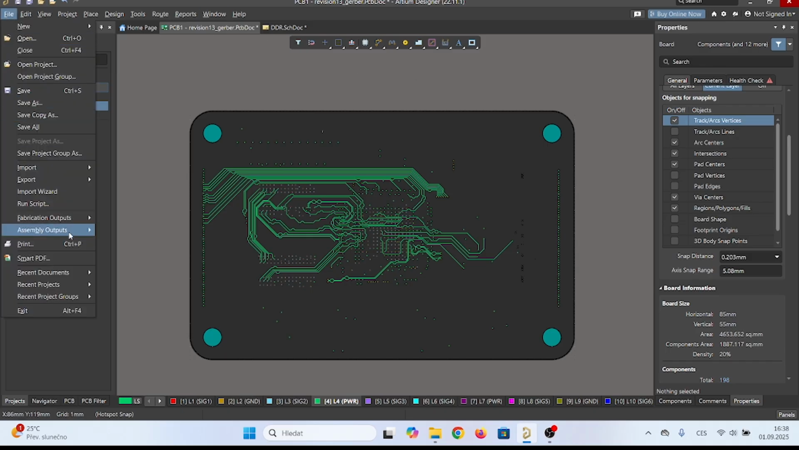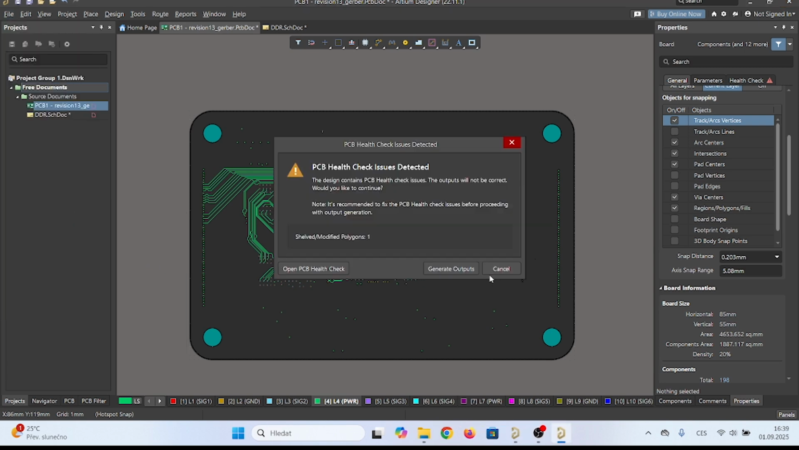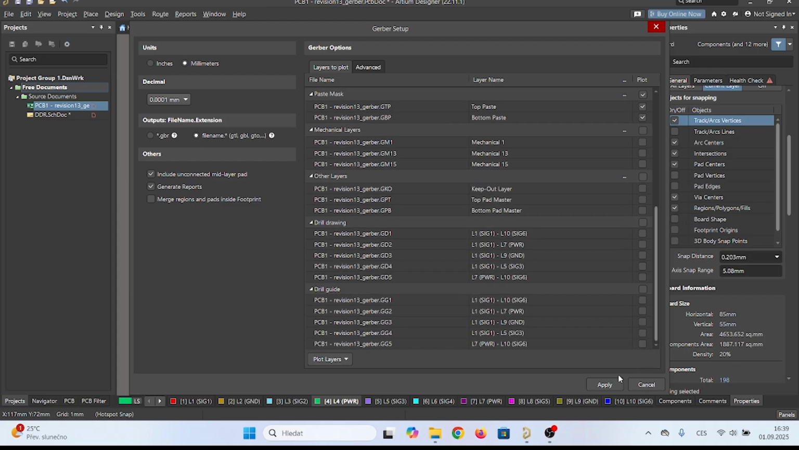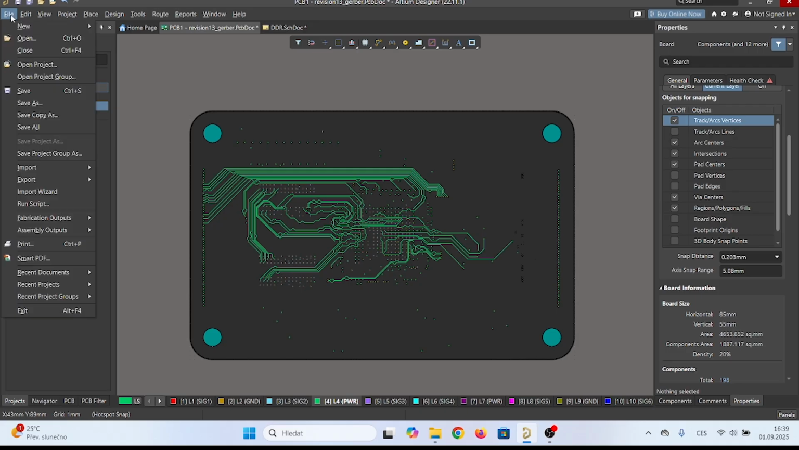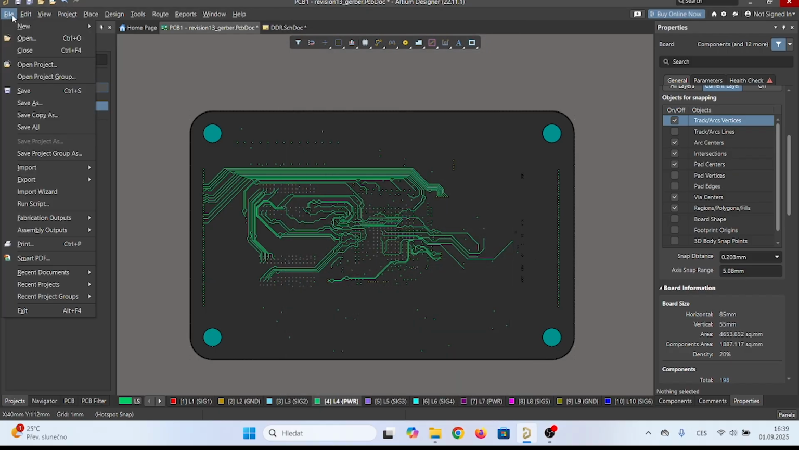Once you have your FPGA done, you can go to fabrication outputs, Gerber files, and click the Gerber files and generate the output. Now you select millimeters, file name, and it's all predefined, and you just click apply. It will create Gerber files for you. And now you need to create NC Drill files, which are for creating holes and vias. So this is the NC Drill file, which is in millimeters, and it is as simple as that.